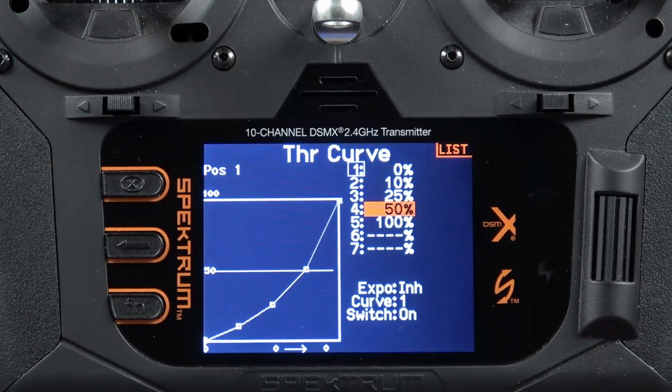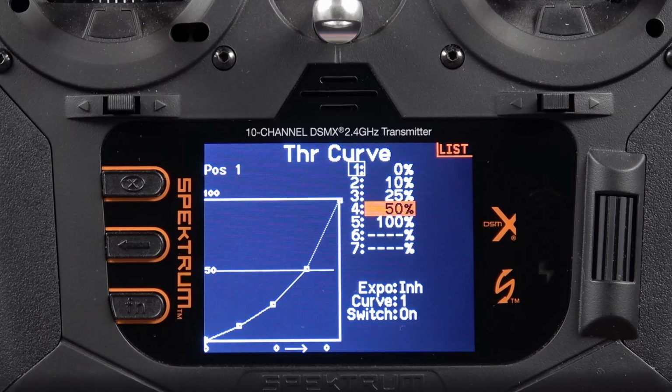In the event that I've got a very sensitive throttle down below, and I lose some of the ability to control the motor RPMs as I get into the upper range, this will give me a much more linear feel, even though it's a more progressive curve.